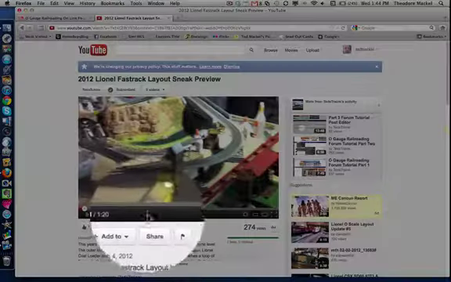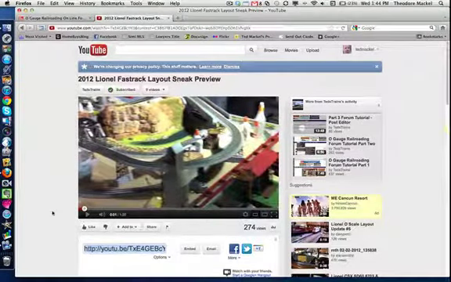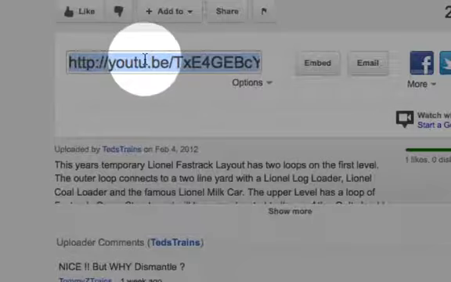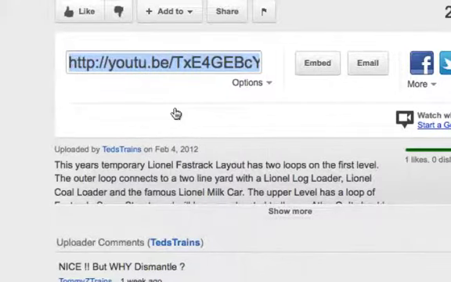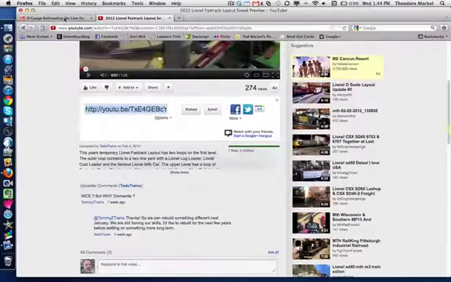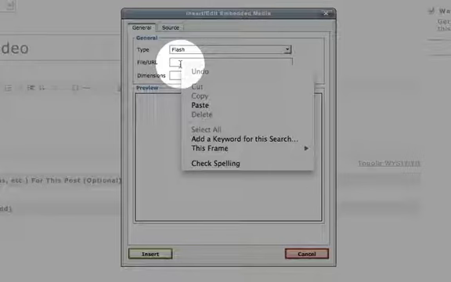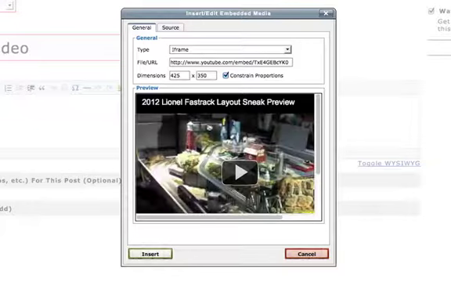And in YouTube you want to come down to the share button. When you click on the share button, you're going to get this drop down, and we're just going to do the easy one, and that is this link here. If it's highlighted blue, you can copy it, then go back to the forum and paste that right in here. Once you do that, click anywhere on the preview menu and your video will show up.